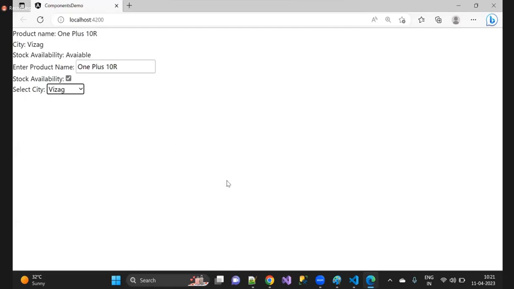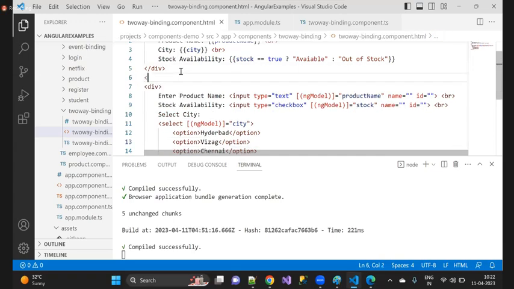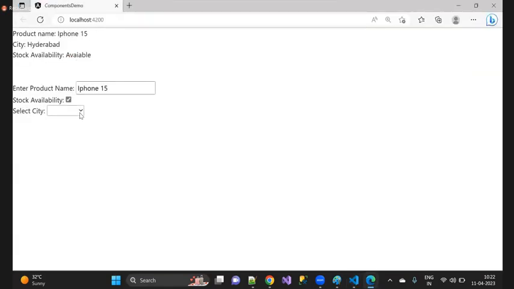So this is what we call two-way data binding. Understand? That means if we make a change in one place, then both places get affected. Now, when I select Vizag, it is going to change. In place of iPhone 15, let's say OnePlus 10R, then I'm able to get it. Now you can see when I'm selecting available or out of stock.